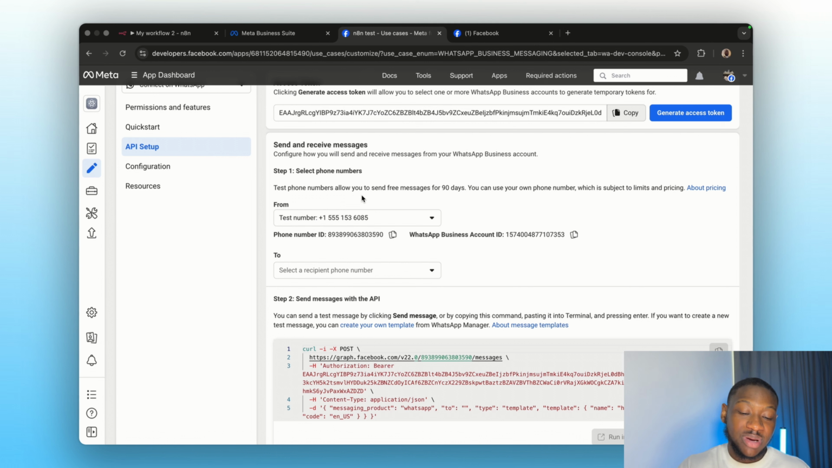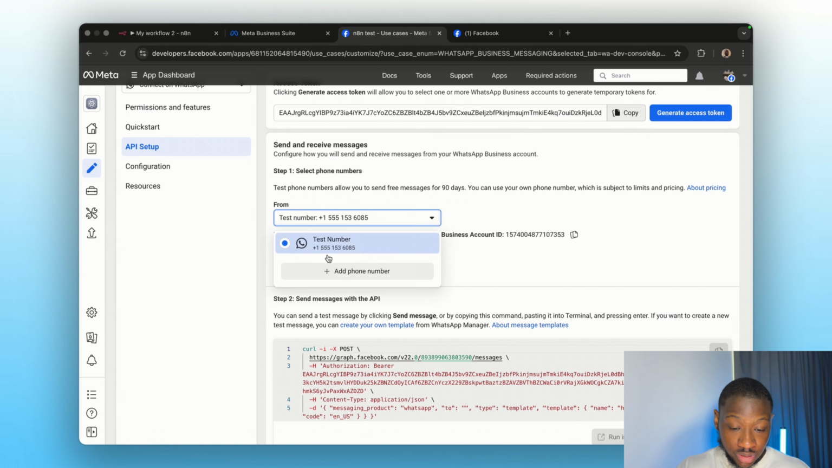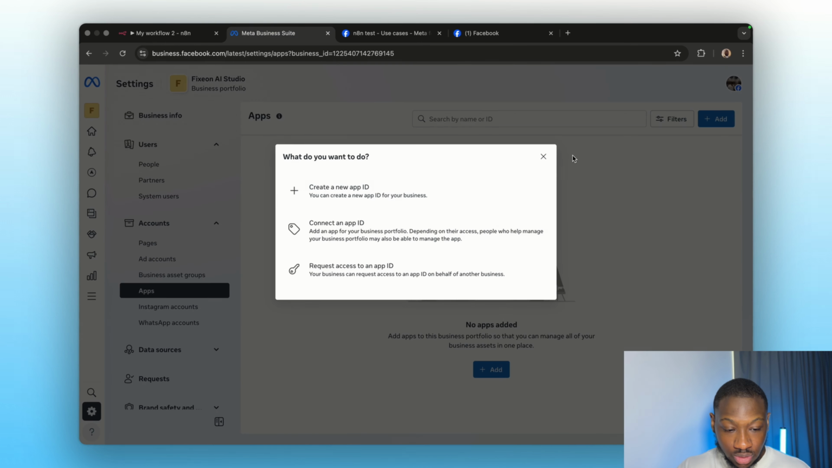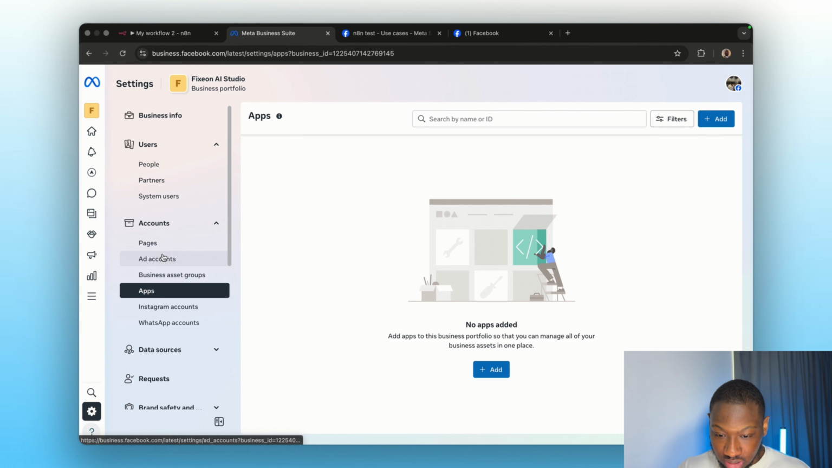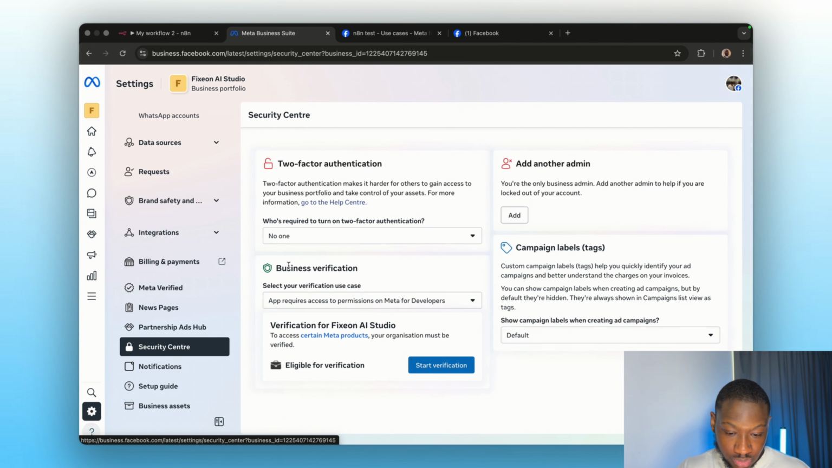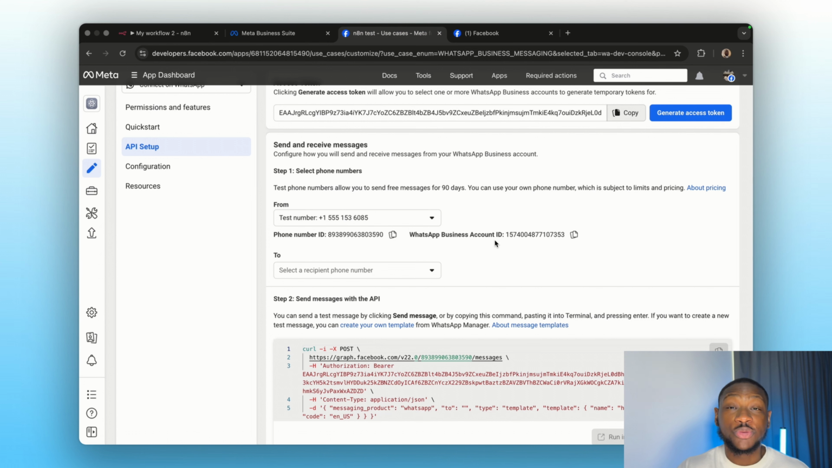But in this case, WhatsApp has given us a test number that we can use to test the AI agent before we push it into production. But in order to put in your own phone number, you'd have to follow this process by clicking on add phone number and making sure your business portfolio account is verified. You can do so by going into settings, then security center, and clicking verify. Once you do that, you would be able to add your own phone number so that your customers can communicate with your WhatsApp AI agent. But this is a test. If you'd like to put it in production, that is what you'd have to do.